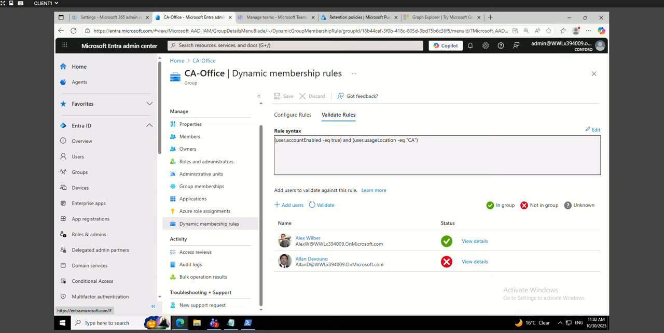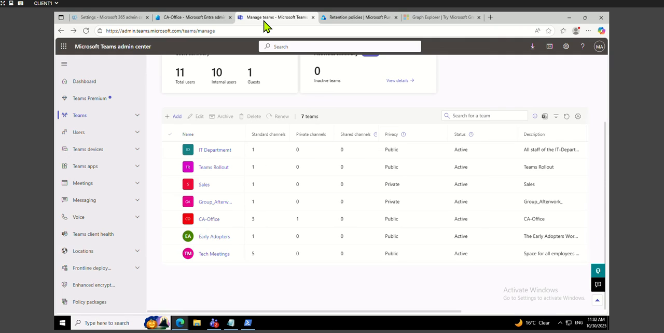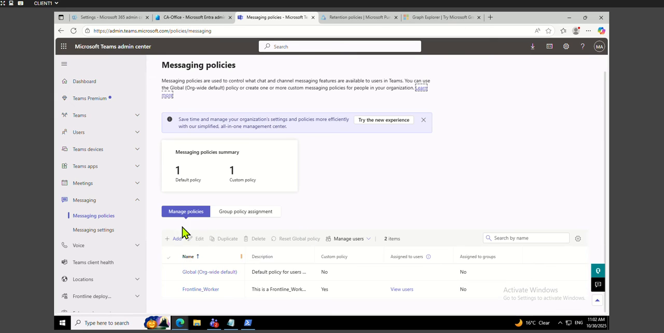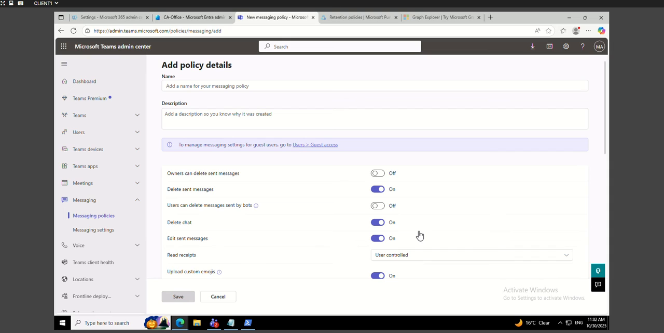Now let's talk about configuring channel and message policy. So how you create a message policy for GIPHY, memes and stickers. So let's go to the Teams admin center. Let's go to messaging policies over here in the messaging section, and here we are going to add some policies. So the name of the policy, let's say regular users without fun stuff, and the policy to disable GIPHY, stickers, memes and conversations.